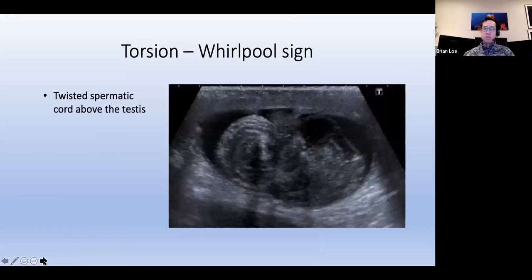Okay, so sometimes when you scan, you can actually see the twisted cord above the testis. It's called a whirlpool sign. So basically, you just see these concentric rings. This is the representation of that twisted spermatic cord sitting right above that testis.